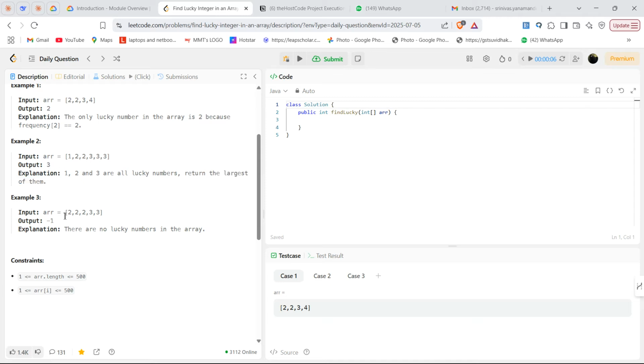And in the third example, there is no lucky number. So the output would be -1, right?